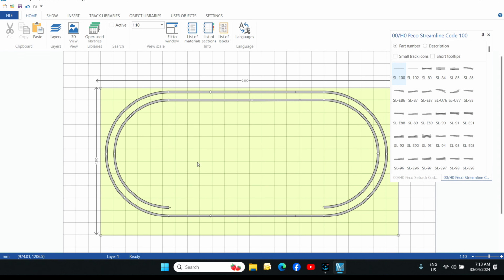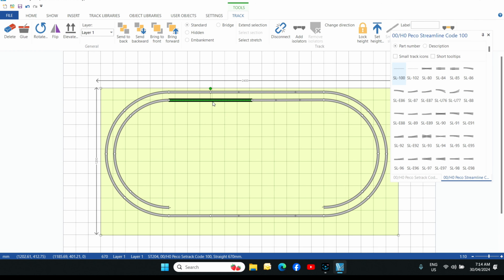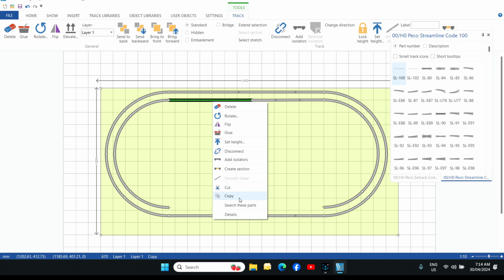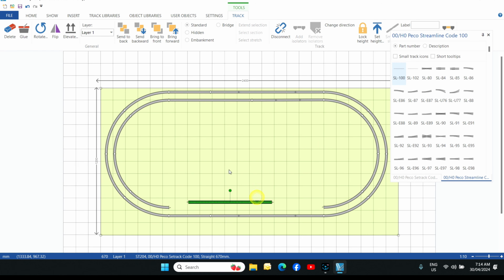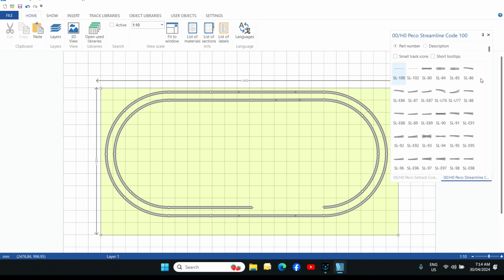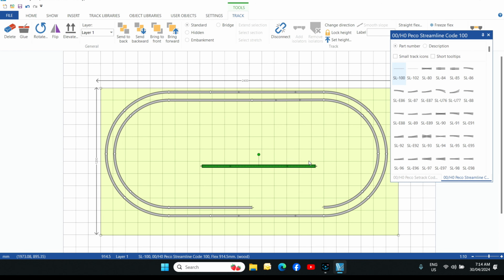Because these curves are concentric, that should match up. Okay. Now I'm going to do just this one. Copy, paste. Sometimes it's quicker to do that than go and find your piece of track that you want over here. Now, I am going to pop in another piece of set track, and I just want to talk about it for a sec.